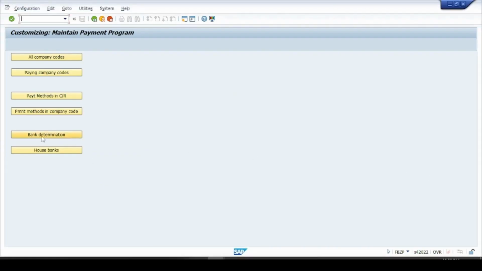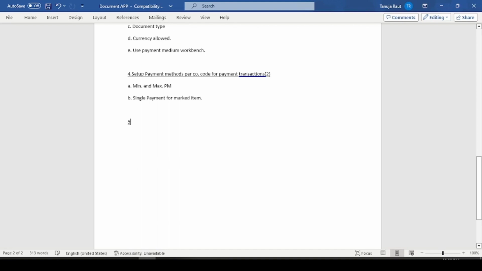The next step is bank determination, but we haven't created any bank configuration yet. So before doing bank configuration, first we need to set up house banks. Okay, our fifth step would be house bank.